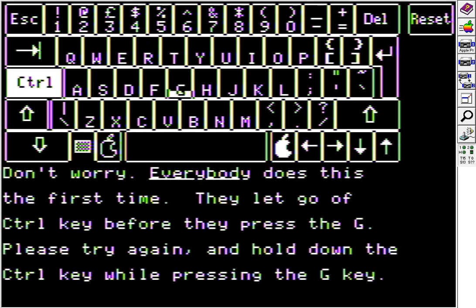Don't worry, everybody does this the first time. They let go of the Control key before they press the G. Please try again and hold down the Control key while pressing the G key.